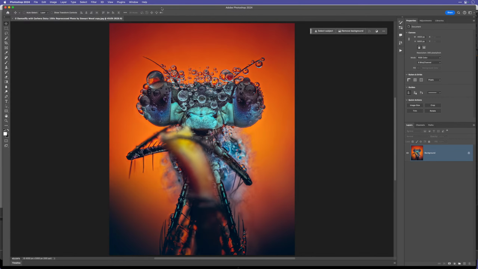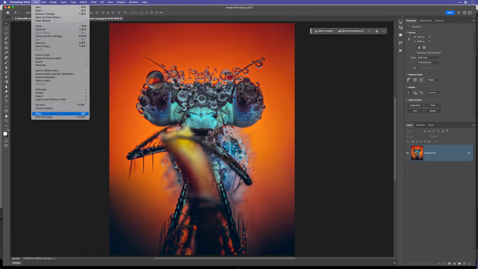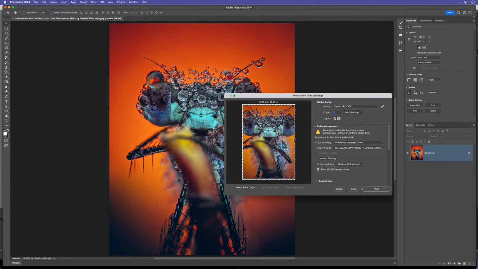All right, so let's print this image out then. We're going to go into the File menu. Oh, let's just cancel that. Let's go to the File menu and we'll go down to Print. Now I'm obviously using Canon, I'm using Mac.